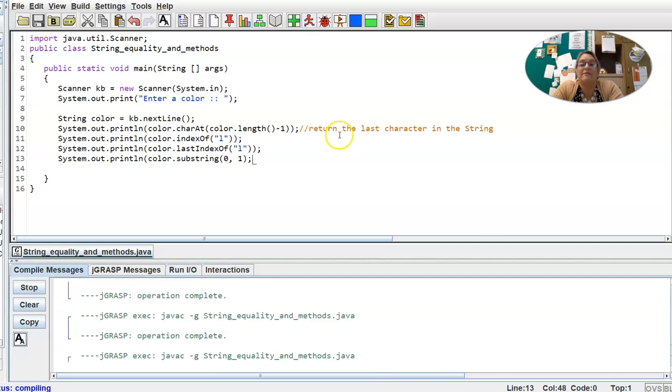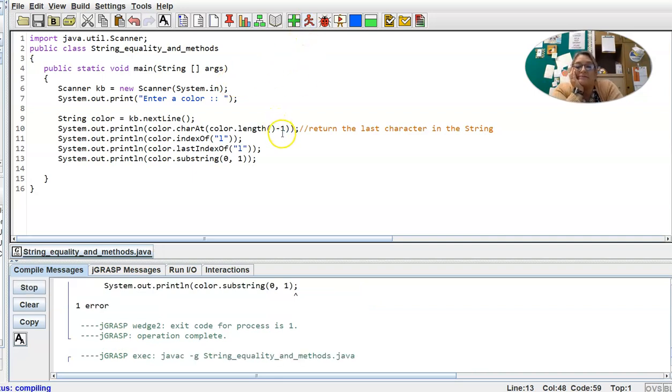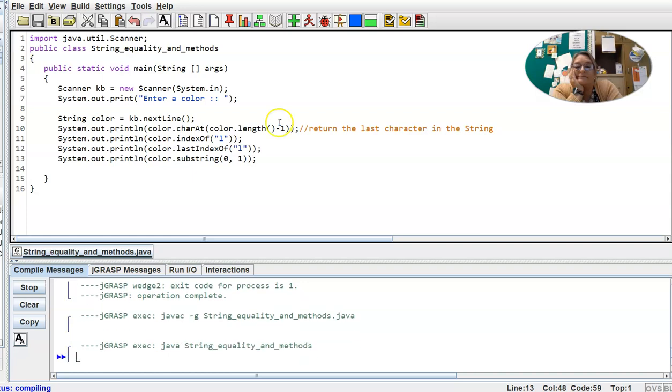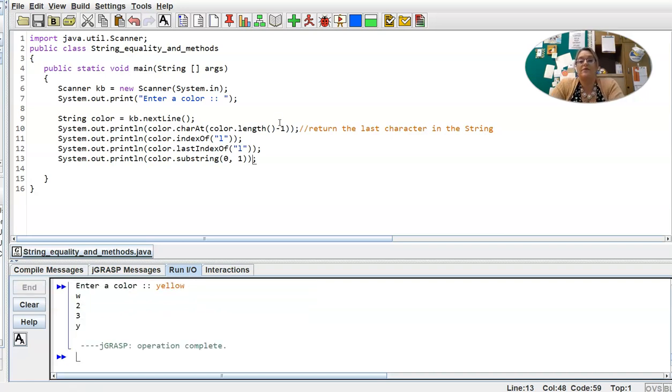So let's go ahead and run this. Oh, I forgot a parenthesis. Got to debug here real quick. There we go. So we'll compile and run. And we'll put in yellow again. And there's the first character, right? Because I made a substring going from index 0 to index 1. It includes the first, but not the second.